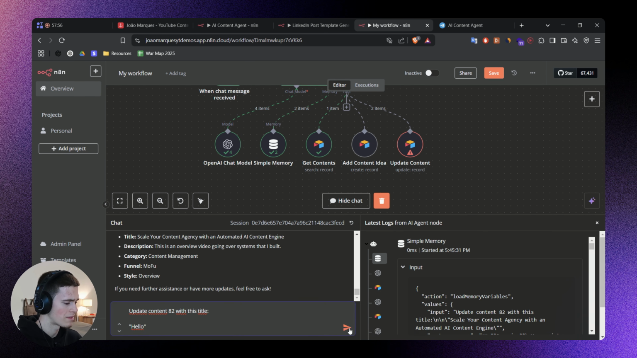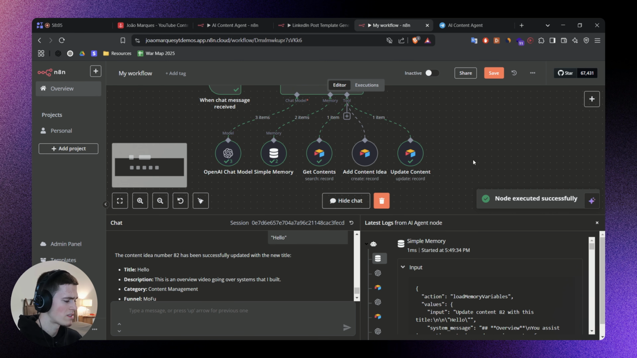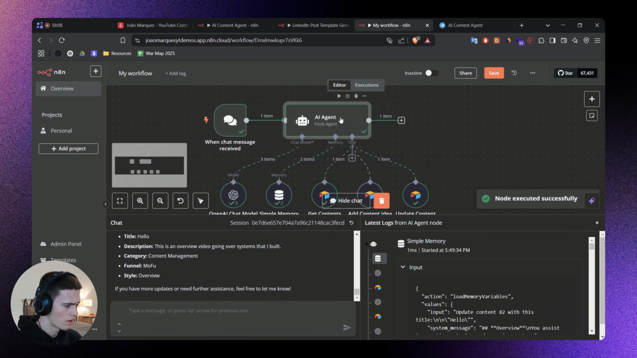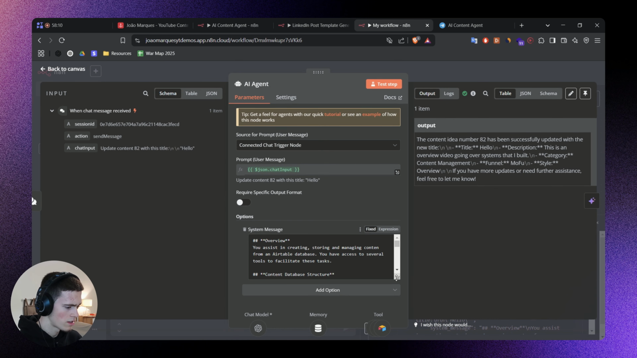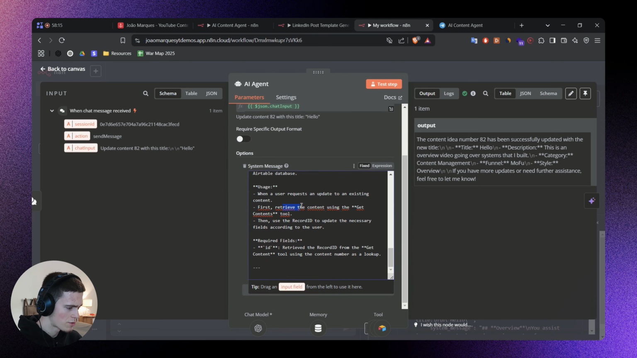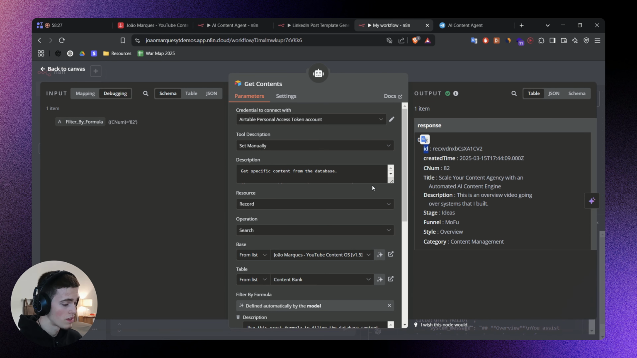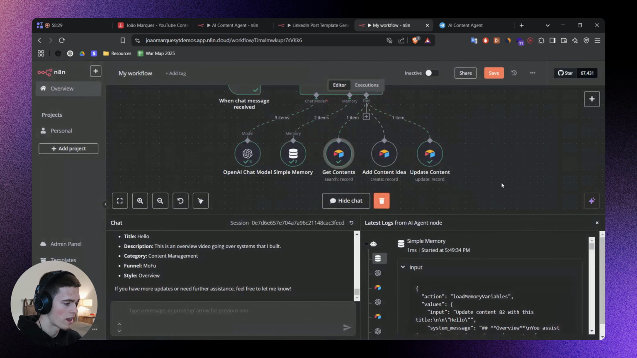But let's see what happens if I do that again. So update content 82, it should get the content first and then update the content. Yes, okay, it did that correctly. Yeah, maybe it's just the instructions that we got here on the AI agent that are not very clear. First, retrieve the content using the get contents tool, then use the record ID. Maybe I should use ID instead of record ID because that's the field name that it returns right here. You know, it's just testing, making it better every time.